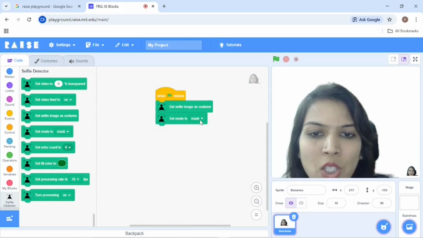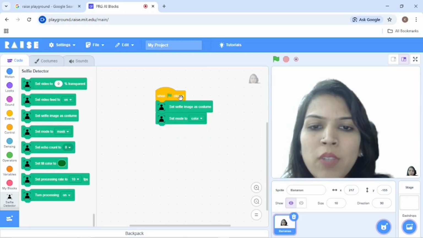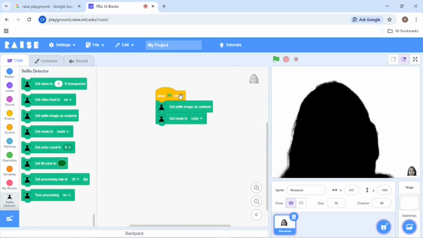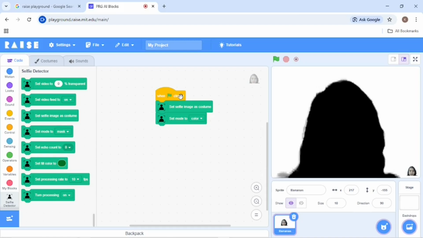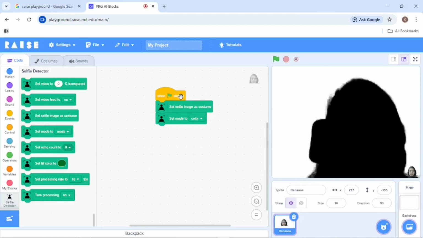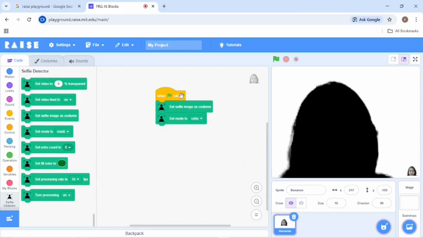Now I will change set mode to color. Okay, now you will see it will not show my face. Instead of that, it will be covered by one color. Oh, it has become fully black, right? It's not showing your face, but according to that, it will take the selfie of the particular color where you move. Okay, like this. And if you want to click the selfie of this, you can click.